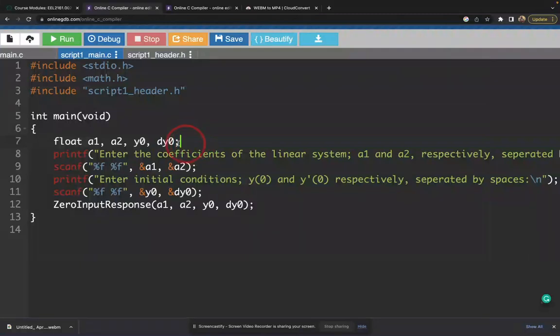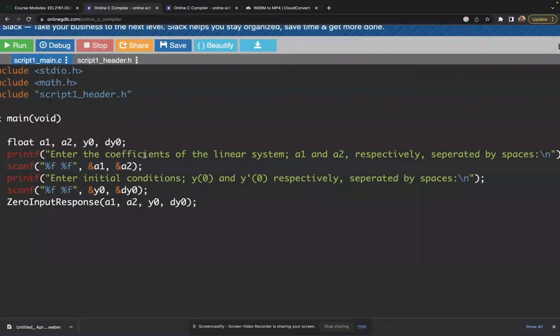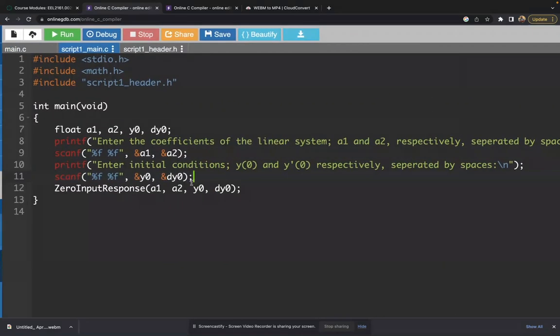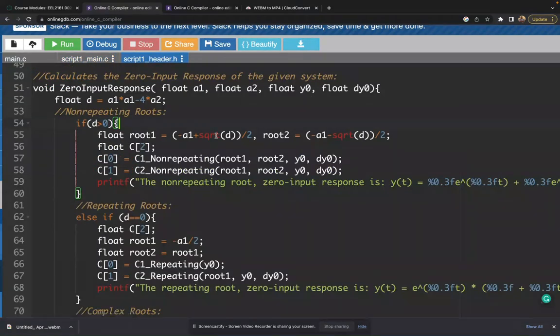So I declared the initial conditions and the coefficients of the linear systems, and I asked the user here to enter the coefficients and the initial conditions, and then I use this user-defined function right here, zero input response, and I use these variables that they enter as the parameters. And this user-defined function is within the script1 header file. So we'll go to that right now.